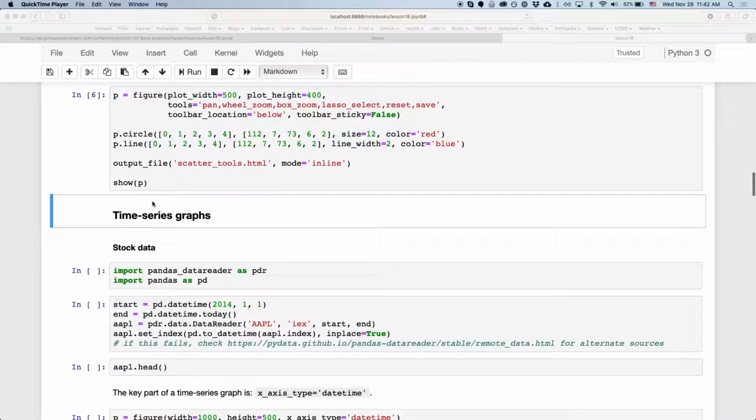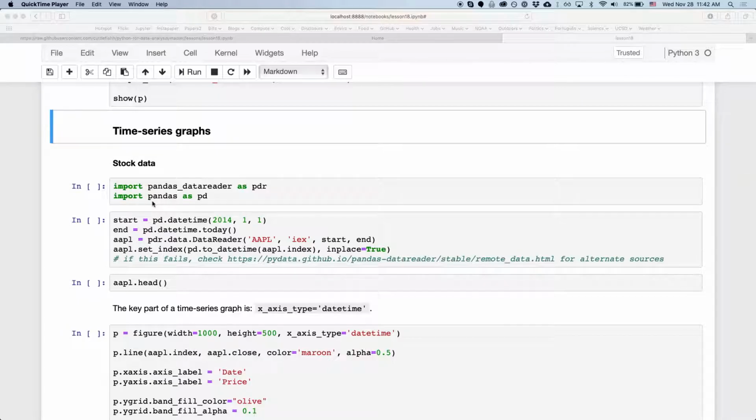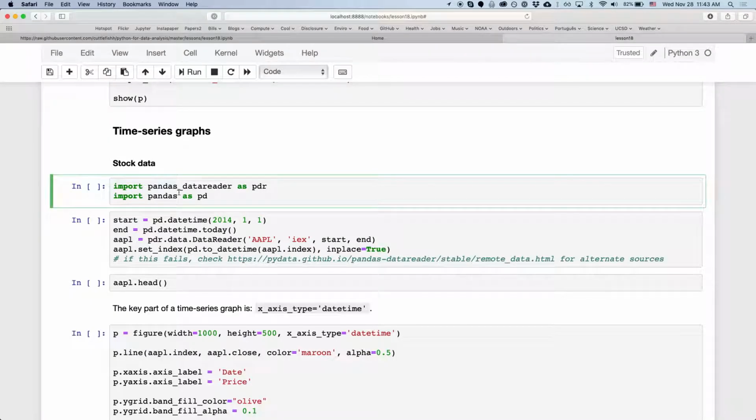Okay, so the next thing I want to do is time series graphs. So these are handled. There's just one thing we need to account for, which is how we render the x-axis. And first, I want to show you this Pandas data reader.